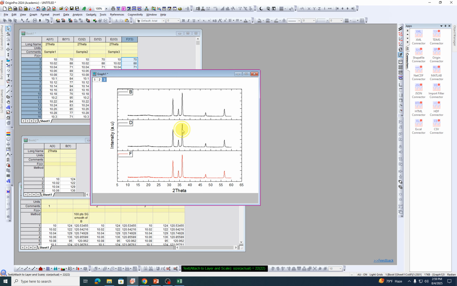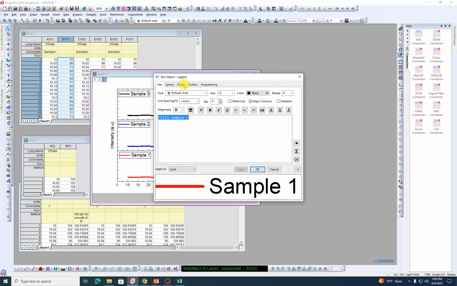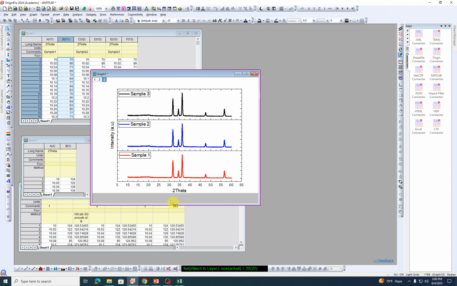Okay, perfect. So this I can call sample 1, or whatever this sample number is, or you can write the name: sample 2 and sample 3. Yeah, so you can also remove their border properties and choose frame none. It's up to you. Okay, let's keep the box.